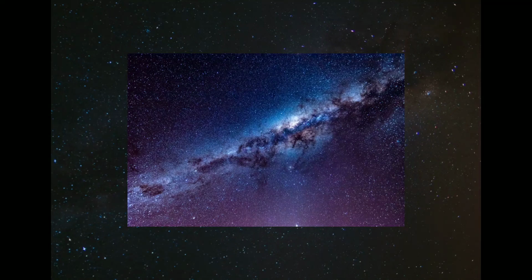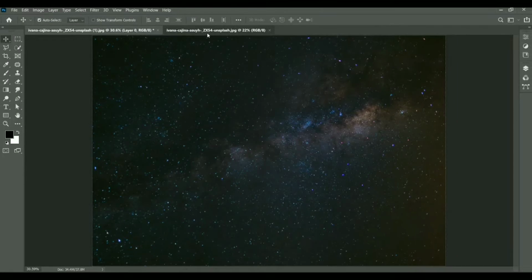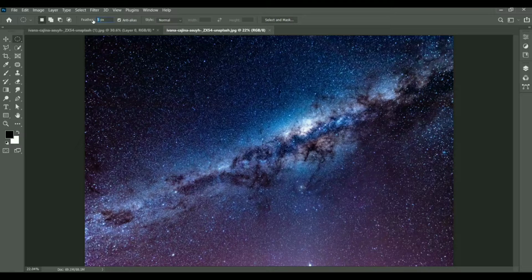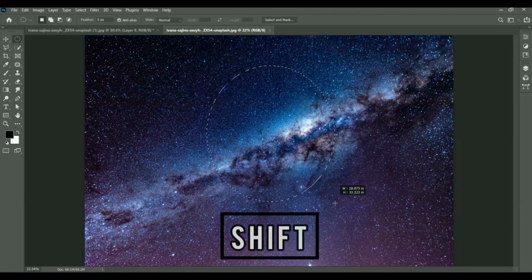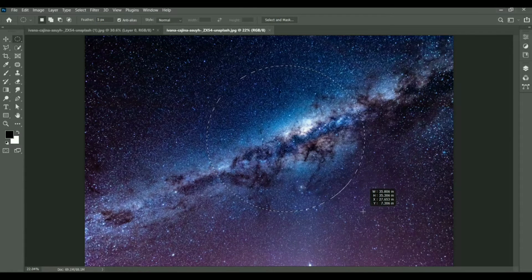Let me show you how to create a planet in Photoshop. Select the Elliptical Marquee tool. Draw a circle by pressing Shift. After that, press the spacebar to move it freely.